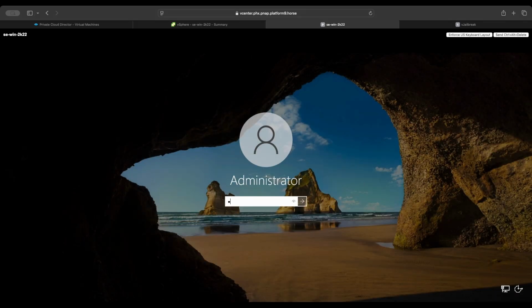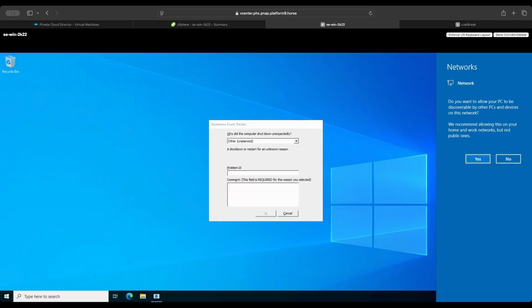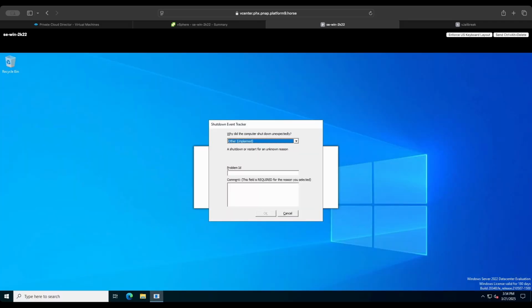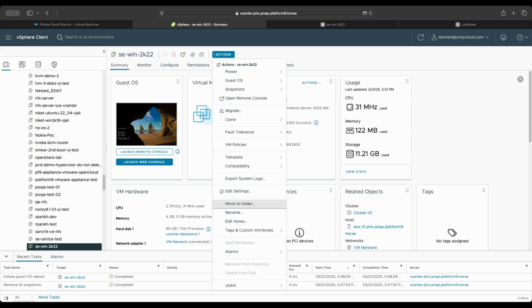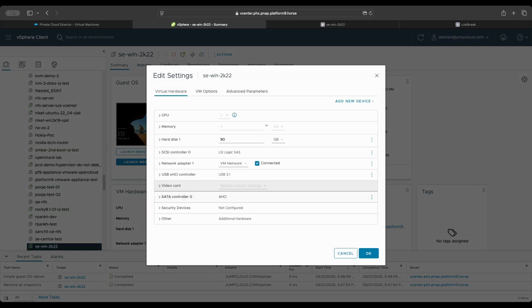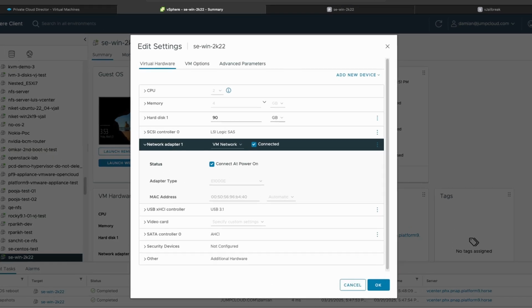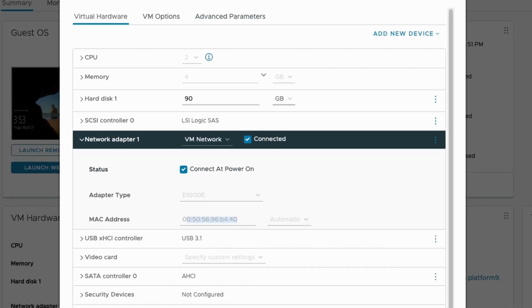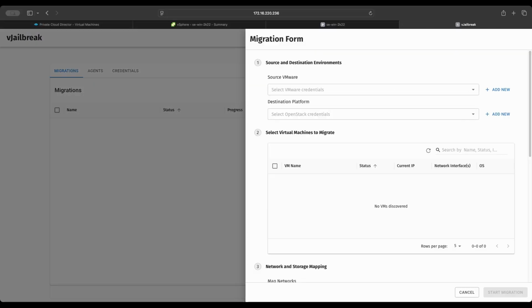I log into the console as the administrator and see that while it dislikes being shut down unexpectedly previously, the operating system does work properly, server dashboard shows up, etc. One cool feature about vJailbreak that I'd like to highlight is that the source and target MAC addresses are retained. The MAC address shown here in vCenter will be the same as the MAC address that I'll show you in Private Cloud Director after the migration is over.